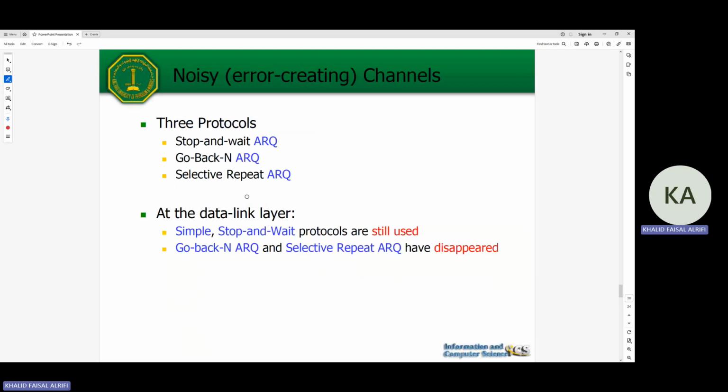Okay, the noisy channel is the real-life example where there are real-life errors. We have three protocols: stop and wait ARQ, go back N ARQ, and selective repeat ARQ. Here it tells you that the simple protocol and stop and wait protocol are still in use, but go back N and selective repeat have disappeared. So we will just take a look at stop and wait ARQ. Both of these are not used anymore.